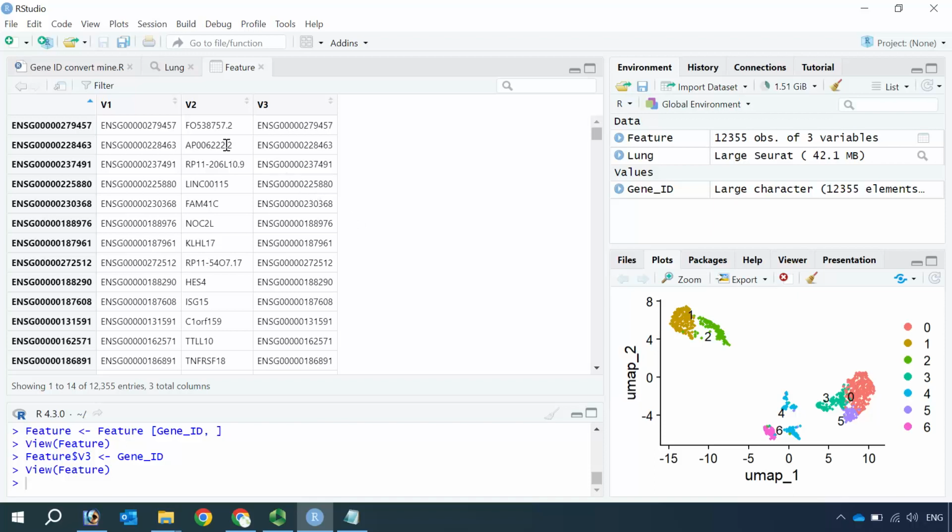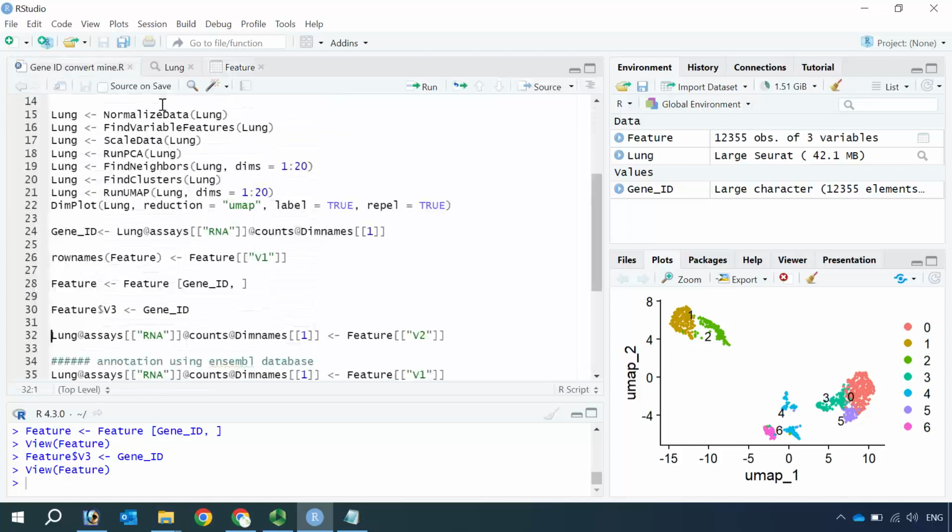You can see the gene ID in the third column matches the first column from the feature file. That means we created a correct file containing the gene name for all the gene IDs in our Seurat object. So the gene names are in the V2 column in the feature file, and we can use the gene information in the V2 column to replace the gene IDs in our Seurat object.